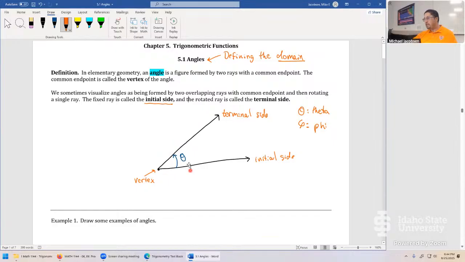So if we can make some measurement here on what we mean by that angle, we'll have a good definition of what we mean by angles in the first place. And then in section 5.2, we'll actually define the trigonometric functions bit by bit. But this is what the class is all about to start us off. Any questions about the definition so far?